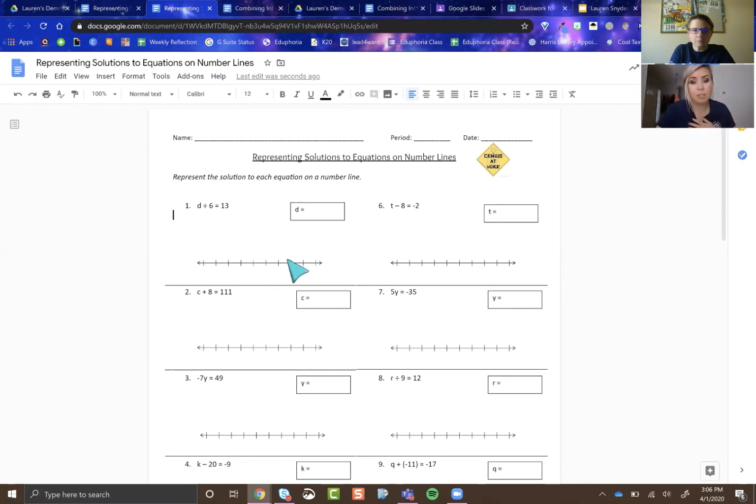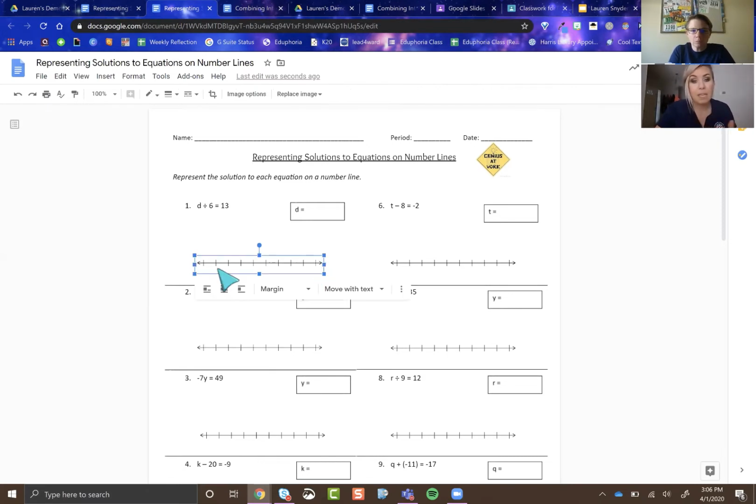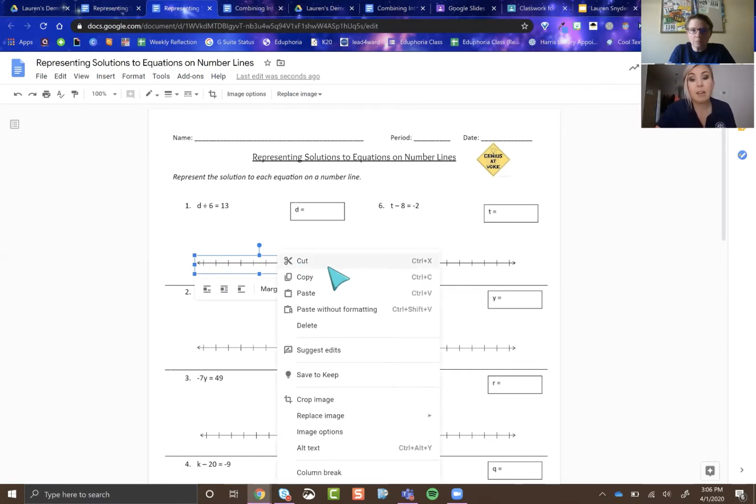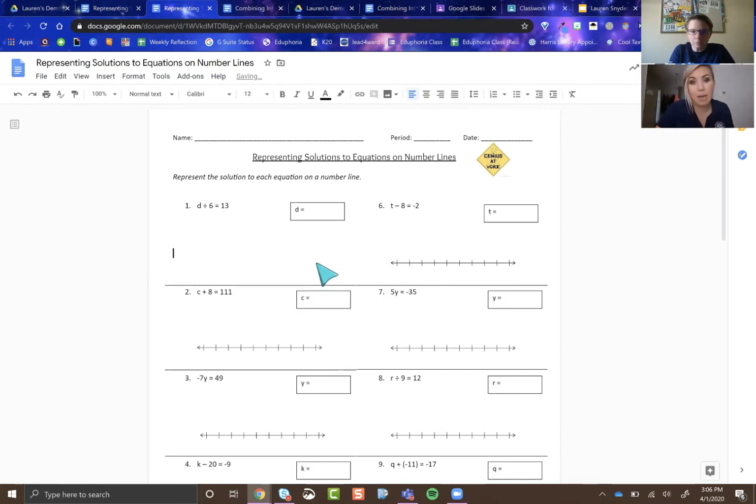So what I wanted the students to do was represent the solution on a number line, which means they're going to have to draw on it, but they can't do it when it's just a picture. So I'm going to select the picture, and if I right click on it, I can cut the picture, which is like copying, only it removes it from that location. And then I'm going to click where I want to see that number line again.